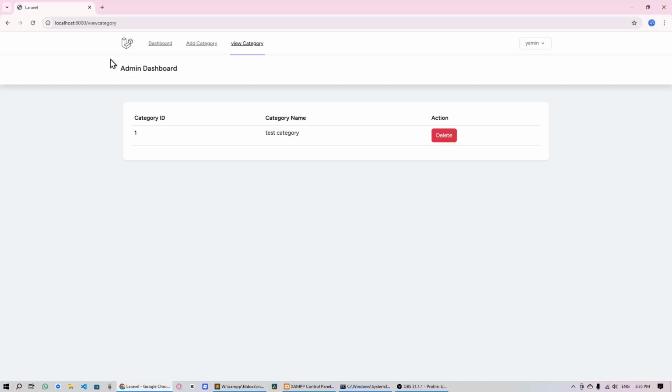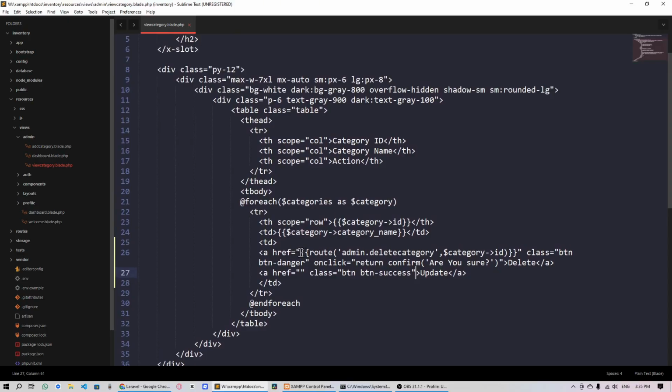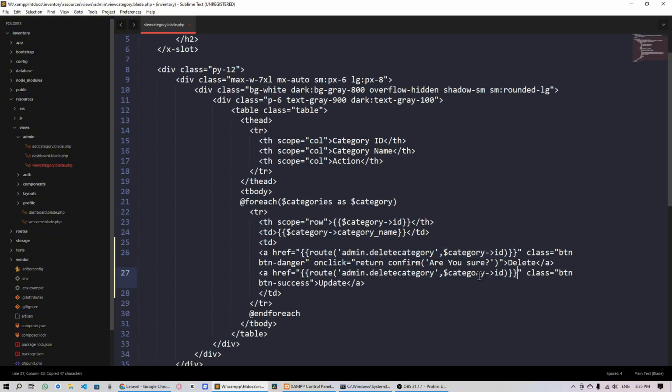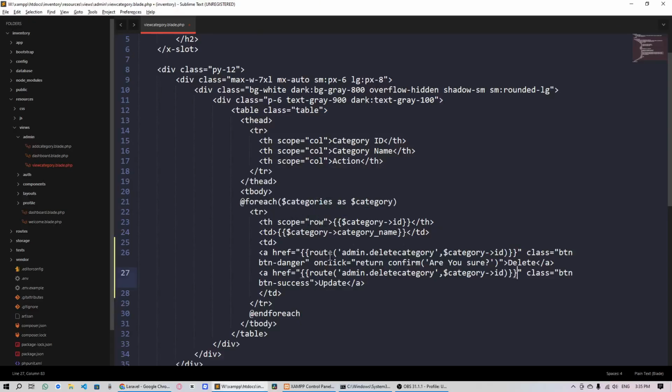Let's go to the browser and refresh here to check if it is working perfectly. Here you can see it's working perfectly, so we have an update button here. So we are going to add now a route. Let's copy this whole thing. We just need to change the route name only. Why? Because we need the category ID also, right, to change a specific category's information. So here we are going to say admin.update category.